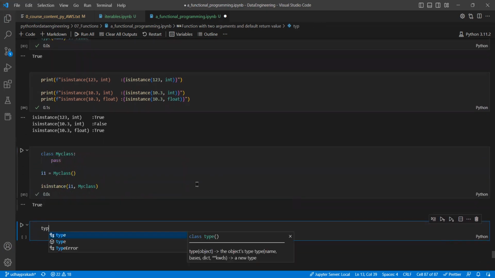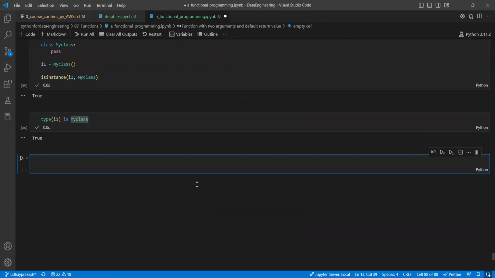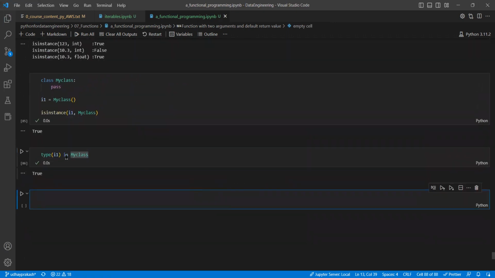If you are checking in an ordinary way, what can I check? Say type of i1 is, can I take type of this thing? Like that we do, but this will look awkward. So isinstance is perfect for that, and it's easy for you to do. Okay, this is how I showed you one more built-in function.